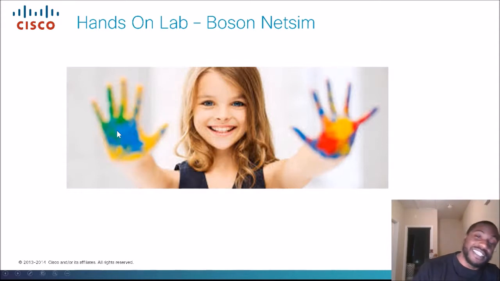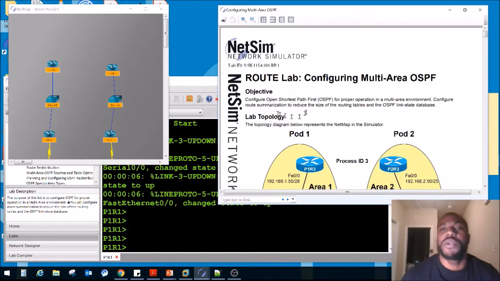Y'all know what it is when y'all see this little girl. It's time to get our hands dirty with OSPF. So let's go ahead and fire up Boson NetSim and play with a little bit of OSPF. This is going to be a multi-area OSPF lab. All right, so here's the lab we're going to be working with.